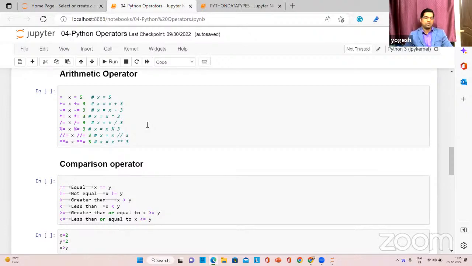You can use the normal way, x equal to x plus 5, x equal to x minus 5, x into 5, something like that, or the other way also you can use.